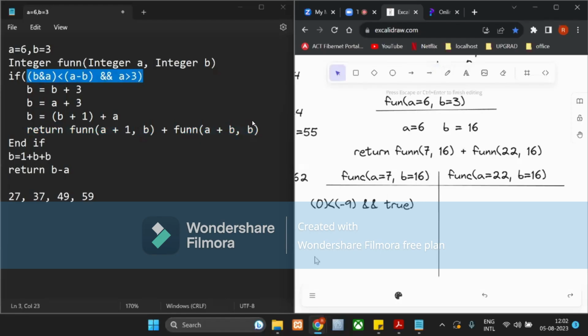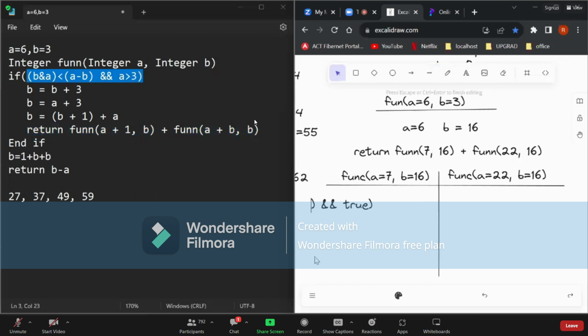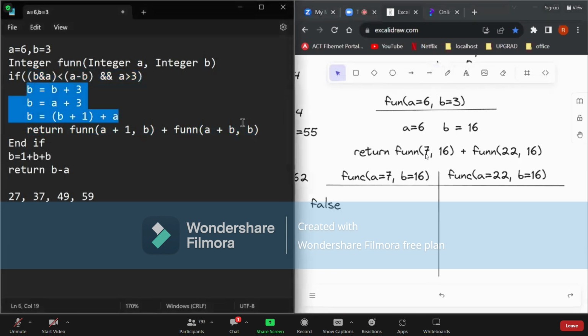Here it is the opposite, so this entire condition is false. False and true means the entire condition is false. So you won't be executing any of this; you will ignore all of that. You will execute this now.